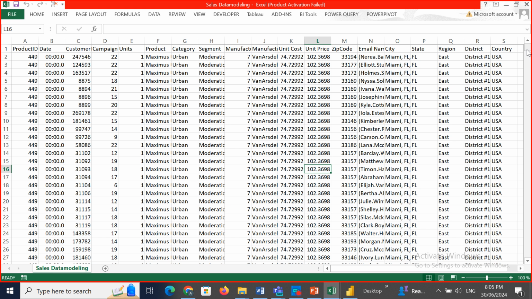So in order for you to be able to analyze this data properly and to extract the information or to create a report from it, it's better you break the data set. In other words, you create other tables from this single table. So first and foremost, you try to understand the data set. Now, what is this data set all about? As you can see, we have the product ID, we have the date, we have the customer ID.